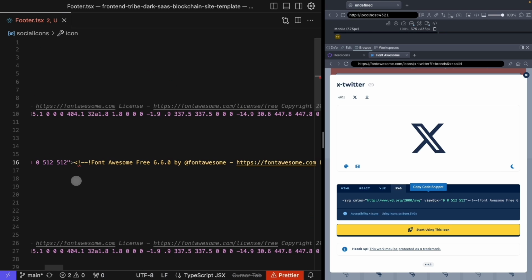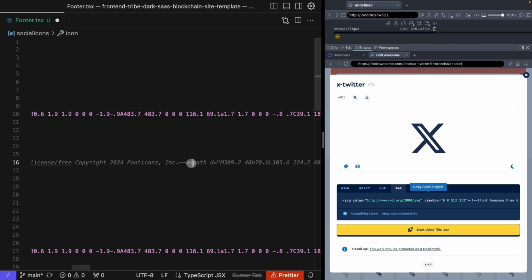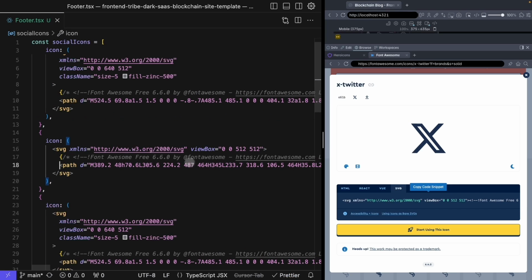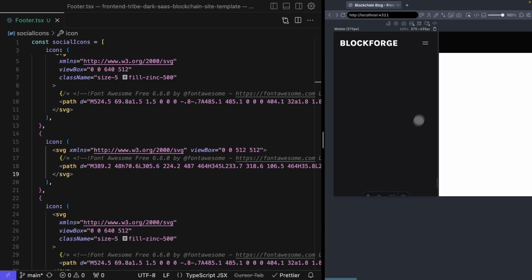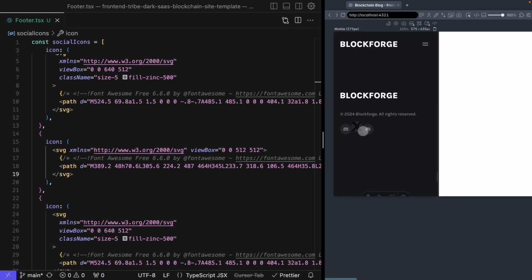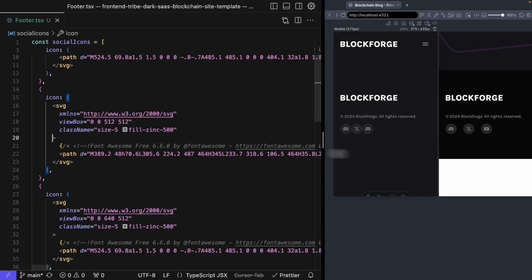Of course, it's not going to work because of this comment here. So I'm going to make sure that it is properly commented by giving it this /*, and then at the end of the comment, giving it another */ and a bracket. That should ensure that it is a comment that works for JavaScript instead of HTML. And let's see if that looks okay. Let me come back down to here, and it looks like it's a little bit different because we of course made this size 5 and fill zinc 500. So let me go ahead and add the same class names to that as well. After we do that, the Twitter one looks right.